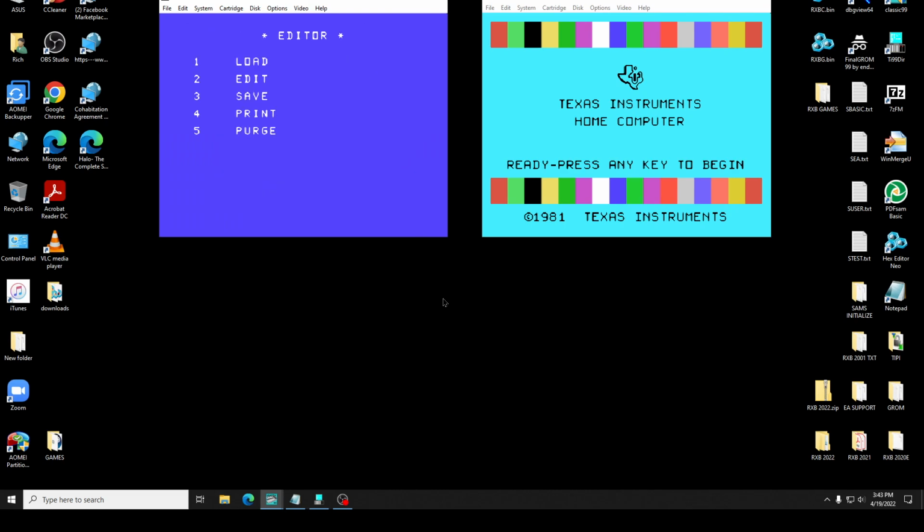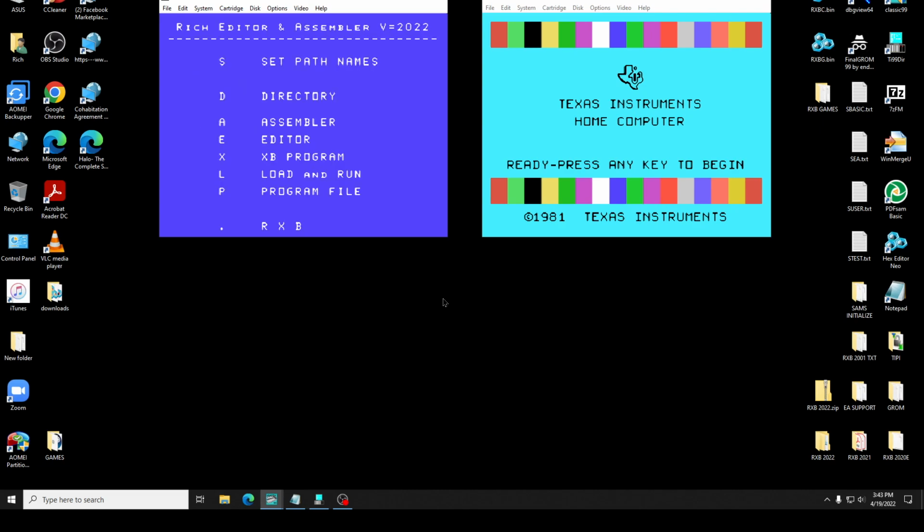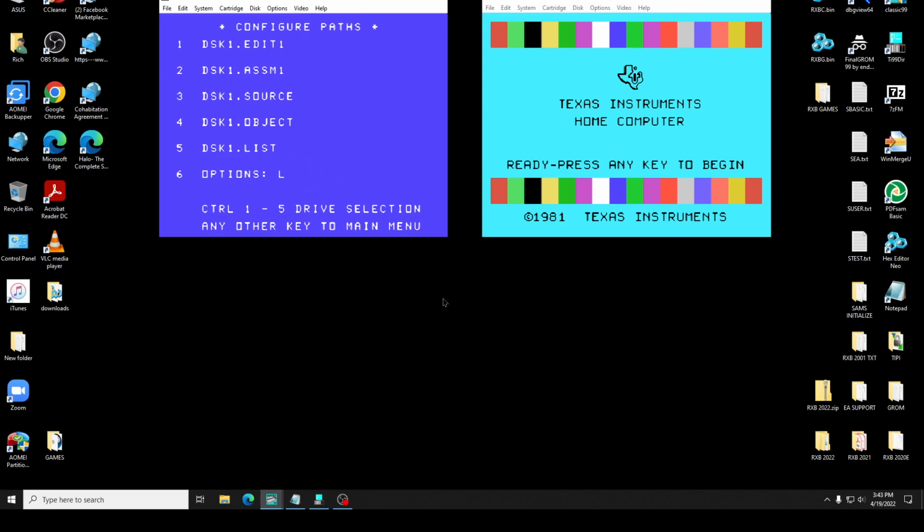If you go to Editor, oh wait a minute, I can't do this because I need to tell it where the editor is. So if we set the path, go Control 1, and we tell it the editor's on 9. Okay, so the editor's on 9. Little trick: if I go Control 2, I can tell it where the assembler is. It's on 9. I can tell it that.